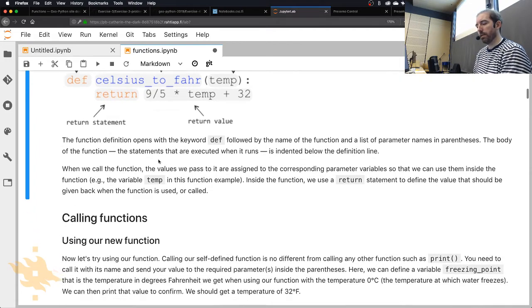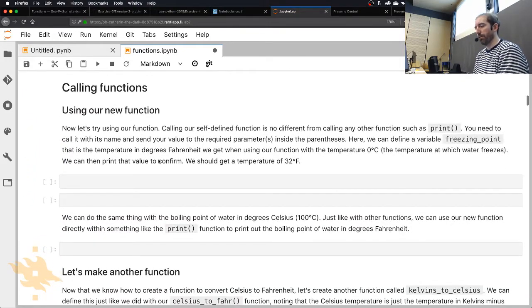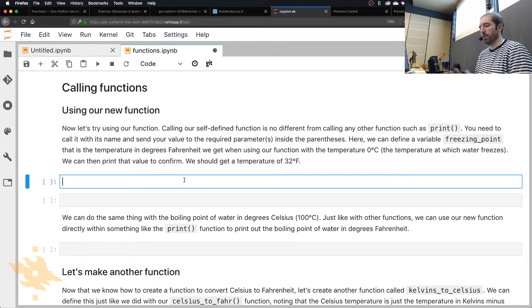But at this stage we can go down a little bit, and we have already defined our function, so we can try using it. And so what we should do in this case is go to our next Python cell here, and define a variable called freezing point with two E's.